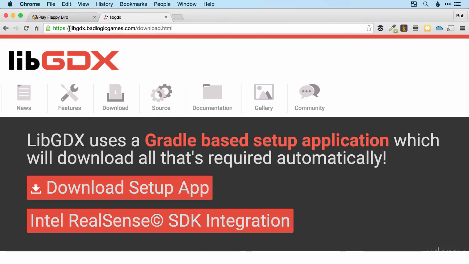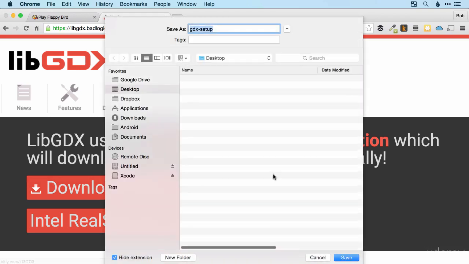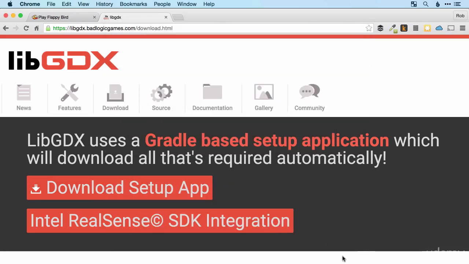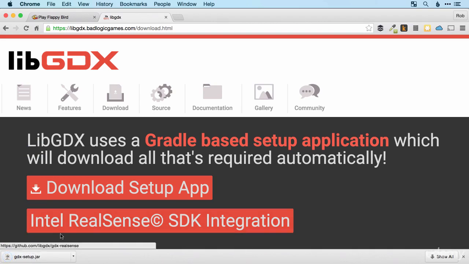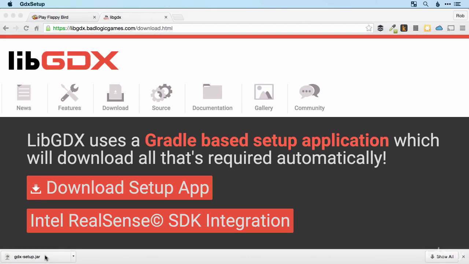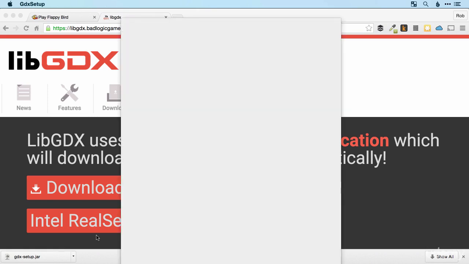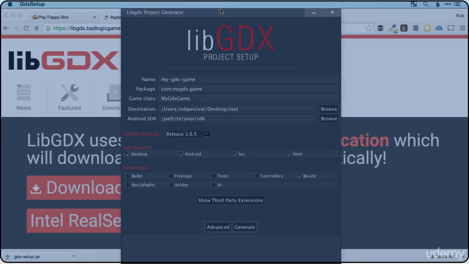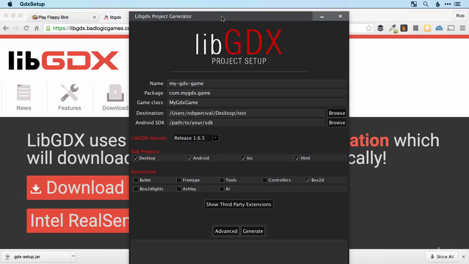So if you haven't already, go to libgdx.badlogicgames.com and then click download, and then download the setup app. I'm just going to save it right there on the desktop. It's just a small little Java application. Fortunately, you already got Java installed because you've got Android Studio up and running. So you should just be able to tap the downloaded file, and then you'll get this.